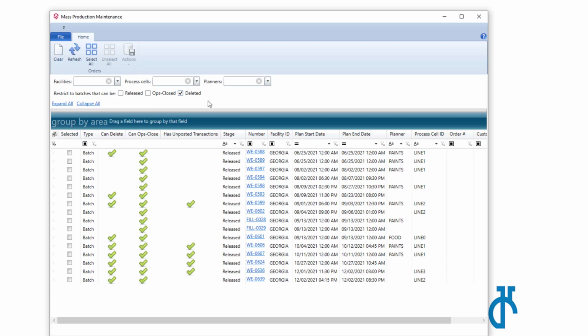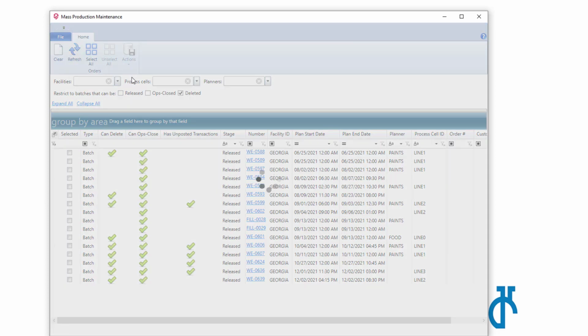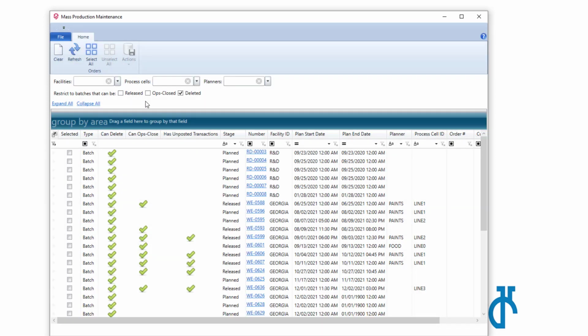I can also filter these out by those that can be deleted. Now, a batch that can be deleted is a planned batch. It could also be a released batch, but it can't have any transactions that have been posted against it. So that would be a batch that could be deleted.